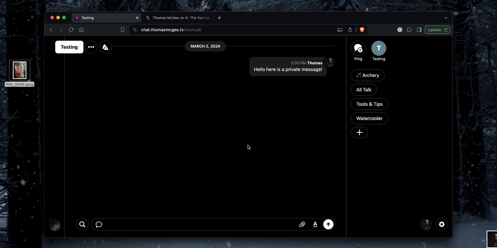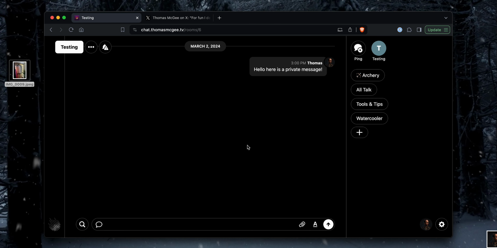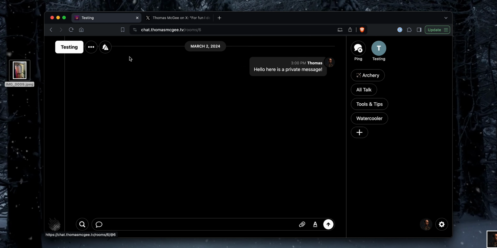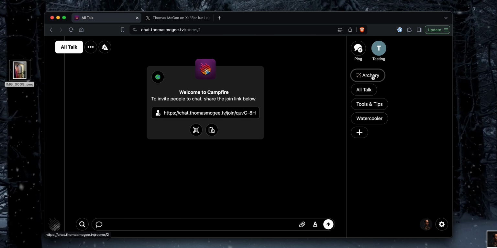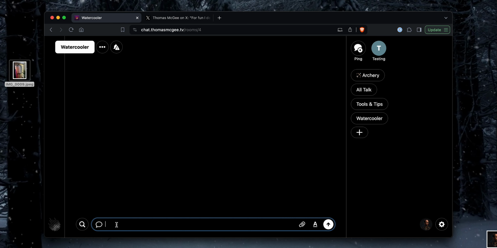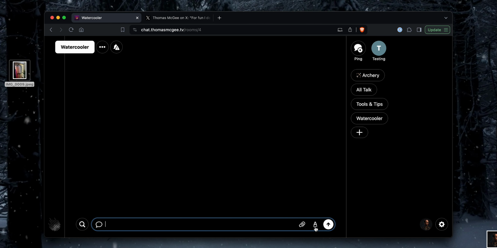Pretty simple, pretty self-explanatory. But again, one of the things I've just really enjoyed as I've been testing this out is just how quick and snappy it is. It loads instantly. There's no waiting. It's really lightweight. Now, the other thing I liked about Campfire was some of the basic text formatting in here.